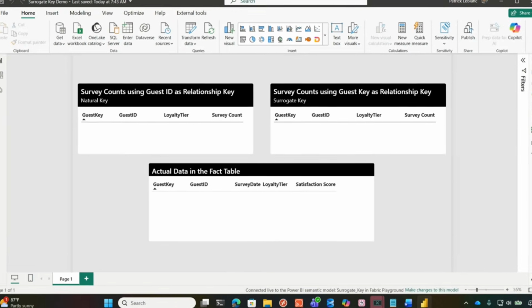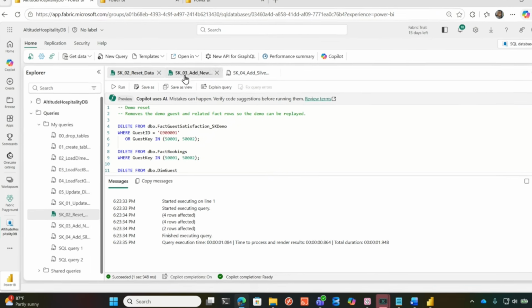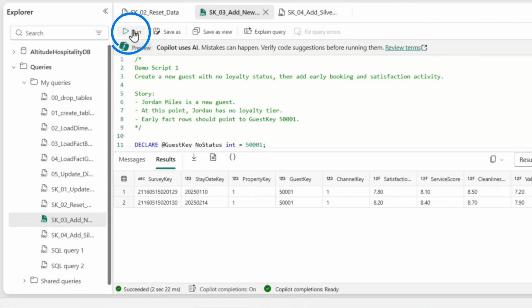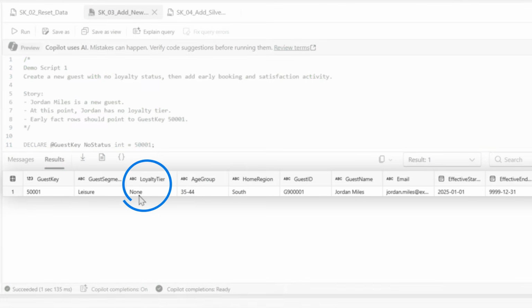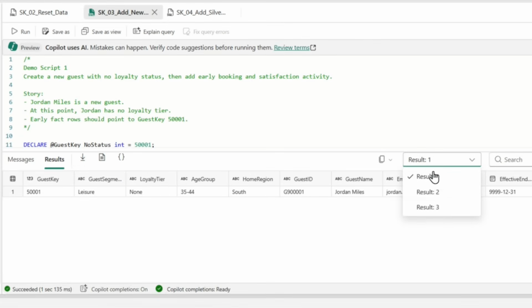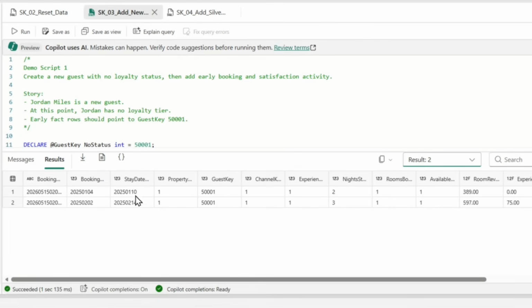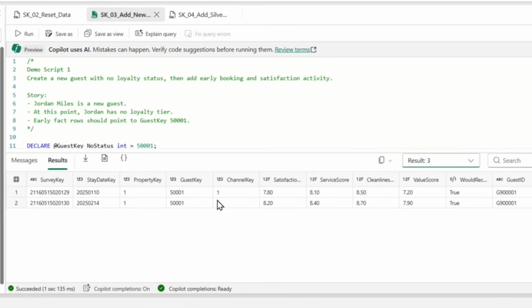Now, let's add some data. So I have some scripts that I already wrote. So let's run this one. Let's add the first set of data. You can see it added a new guest with the loyalty tier of none. And then if I toggle through the different data sets, this is some bookings and this one is some surveys. This is what we'll focus on.